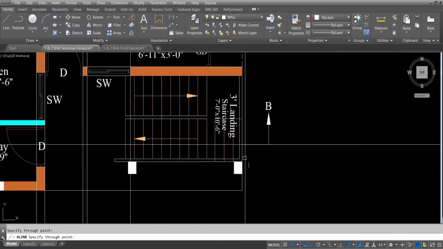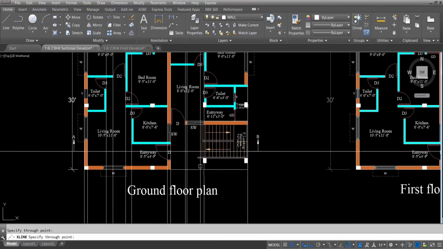Section line is passing through the staircase, so we can see the sectional elevation of the staircase also here. Now chhajja projection from this side and chhajja projection from this side. Okay.